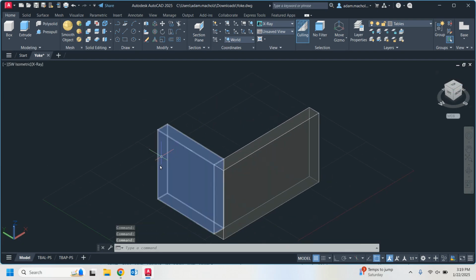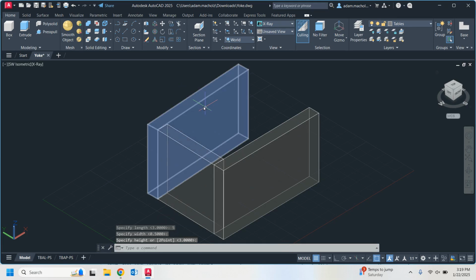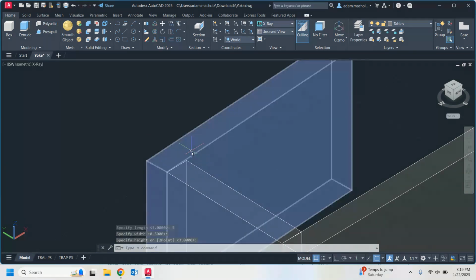Now there's a couple ways I can start my next box. I can do a box here, and I can click this corner. I can do a length, I can do 5. I can do a width of 0.5. And then I can do my height. Again, that was going to start going down. It should start to come up, and that's going to be 3. That's one way to do it. And if I look at that, my ortho was not on, and so it's a little bit off on the angle.